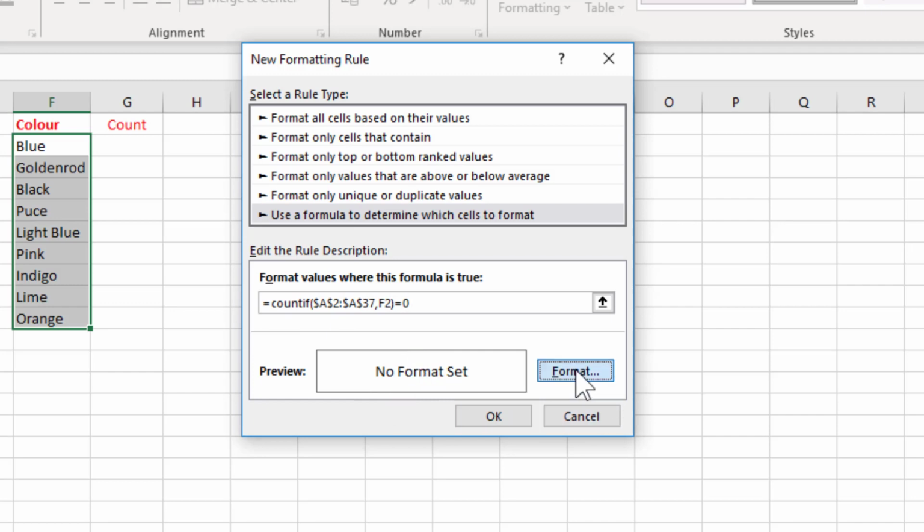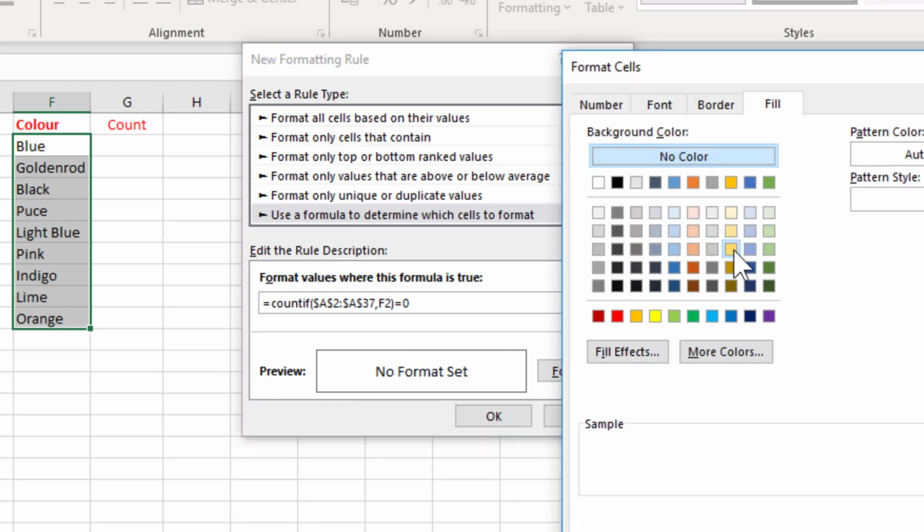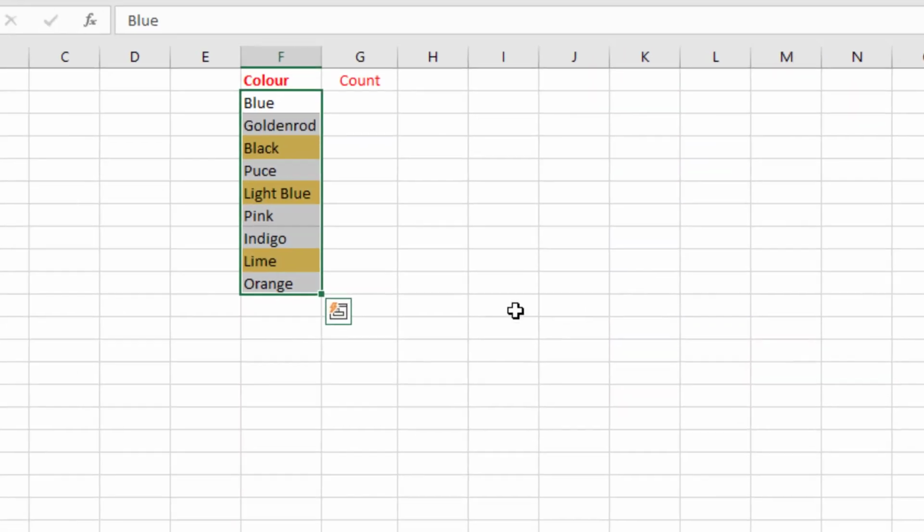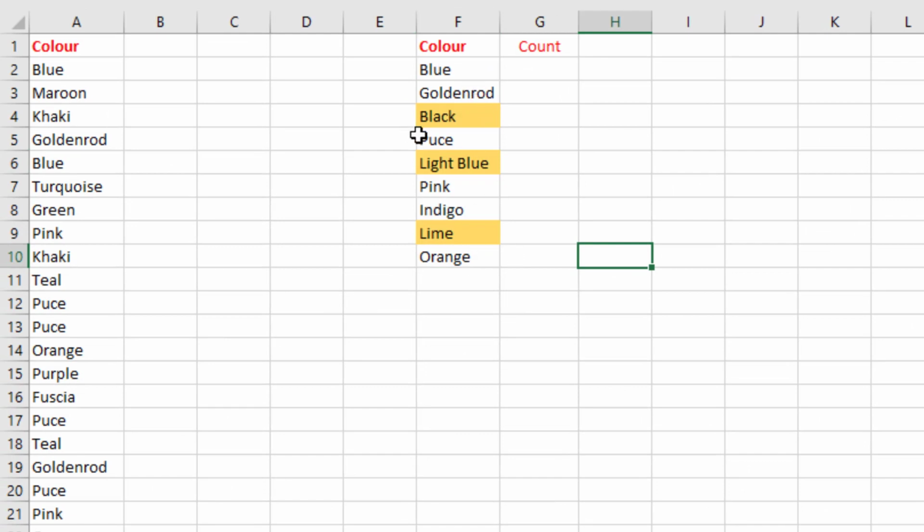So let's choose a color. I'm just going to choose a light yellow here, and then click OK. And there you have it. The ones that are missing from the list are now highlighted in yellow.